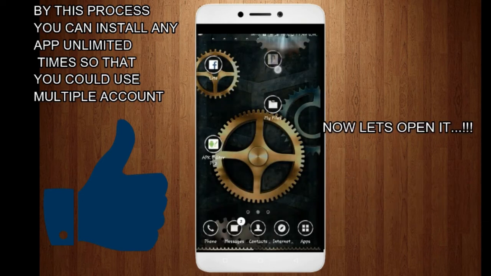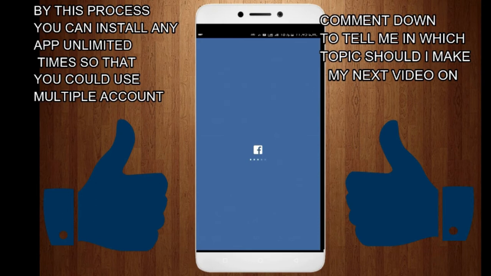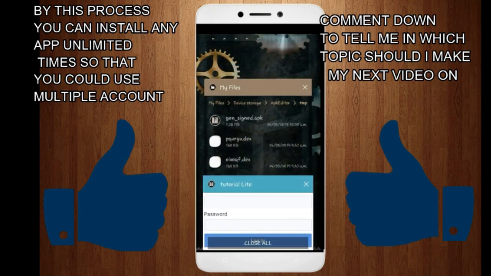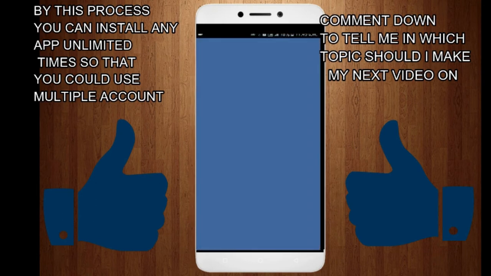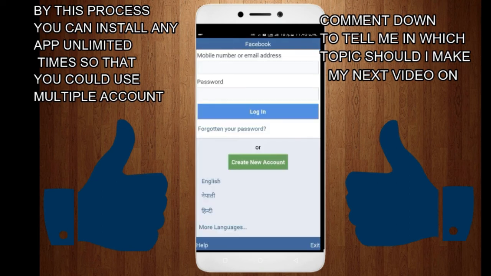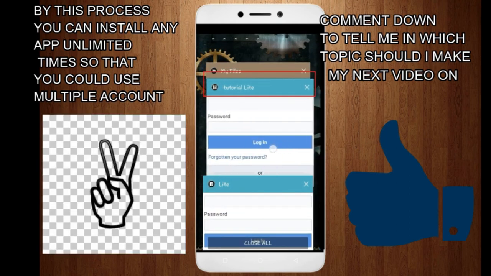So now let's open the application. So now let's check the another one, whether it is the same or not. It is the same app.